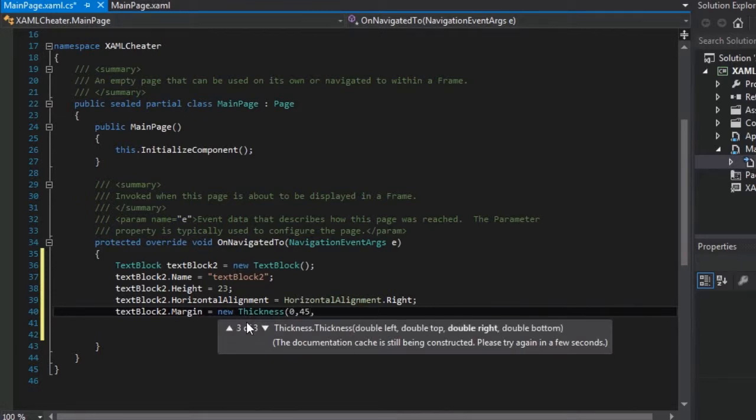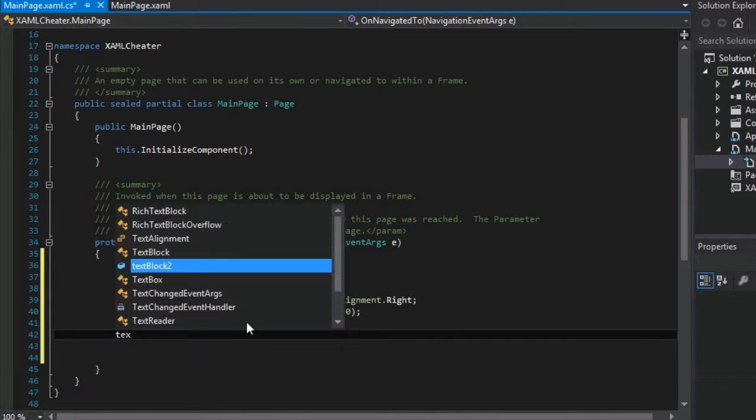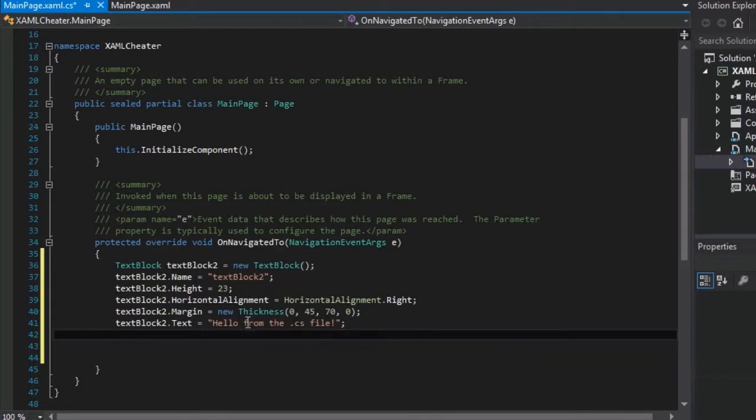We're going to go 0, 45, 70, 0. I think that was what we used previously. We'll change the text in here. We'll write something different so we can tell the two apart. Hello from the .cs file. And I think that's all we're going to set on this guy.